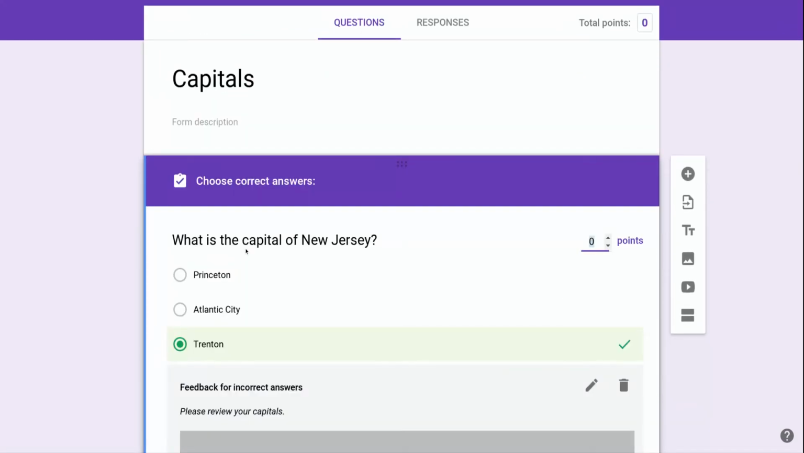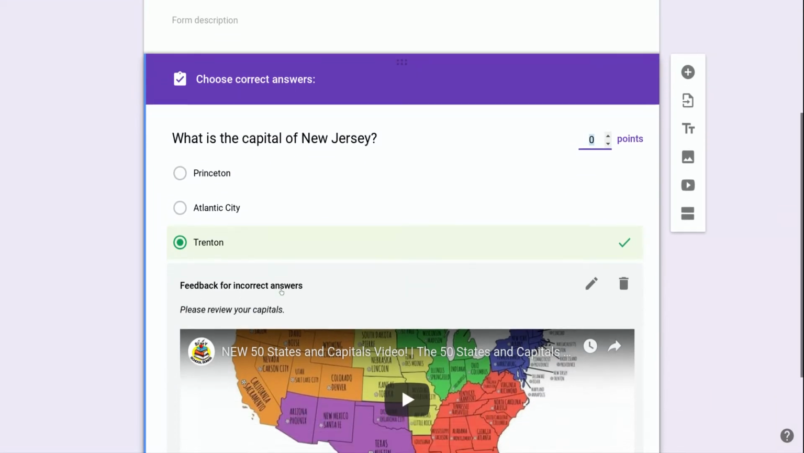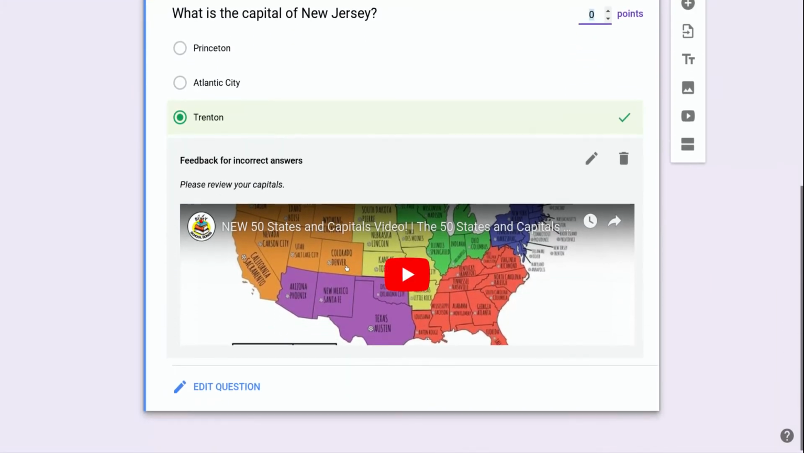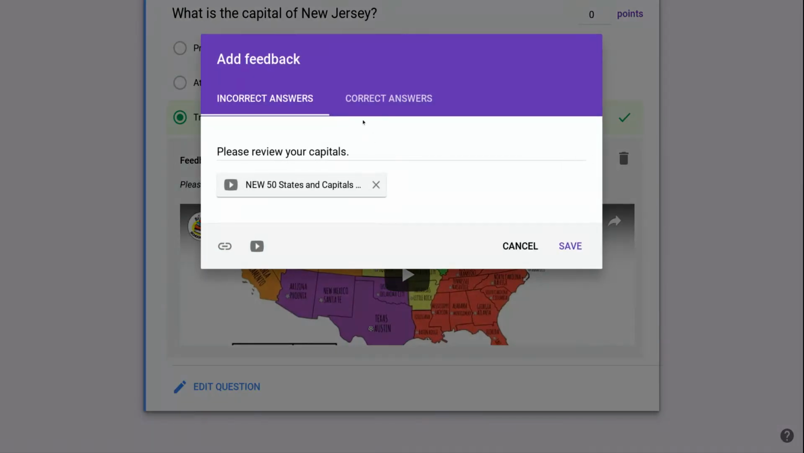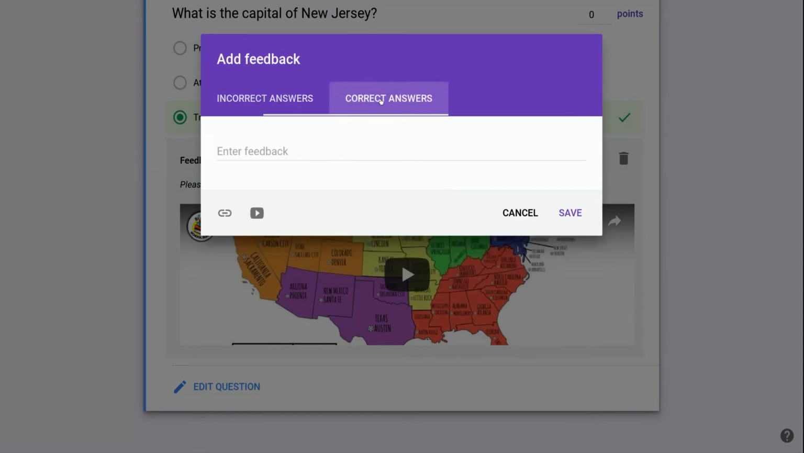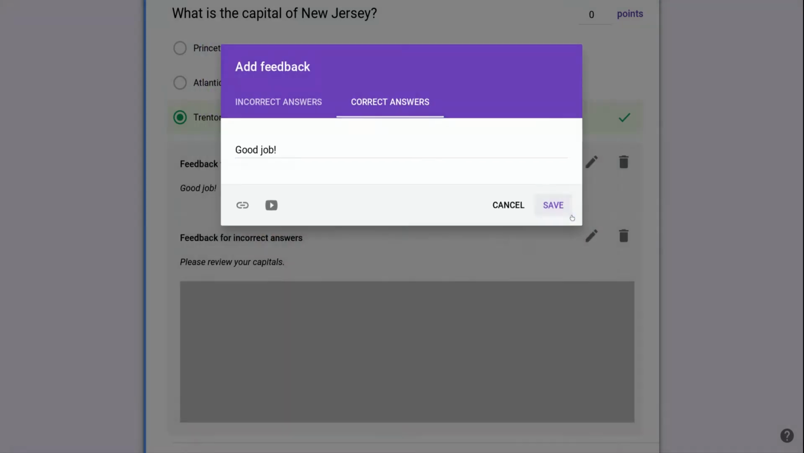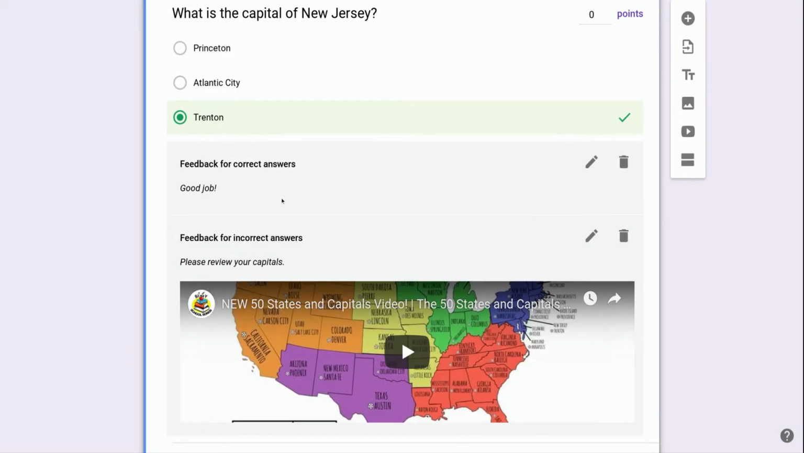If I wanted to show feedback for the correct answers, all I would have to do is simply click the edit button here, go to correct answers, and just type in a positive response. Again, I can insert a link here or a YouTube video as well. Click save. So now the student will get feedback for any correct answers and for any incorrect answers.